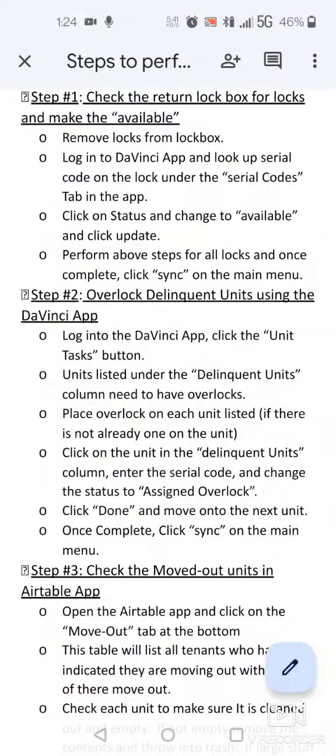Step two is overlock delinquent units using the DaVinci app.